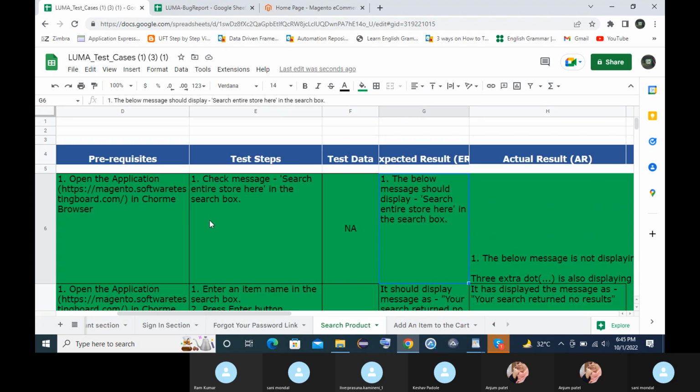This kind of defect is known as a cosmetic defect, where there is a change in the UI, color is not matching, message is not matching, something is different, design is not matching. This is a small defect. It is not blocking you from searching any item, but it is also a defect. And this kind of defect, which is related to UI, meaning user interface, is known as a cosmetic defect.